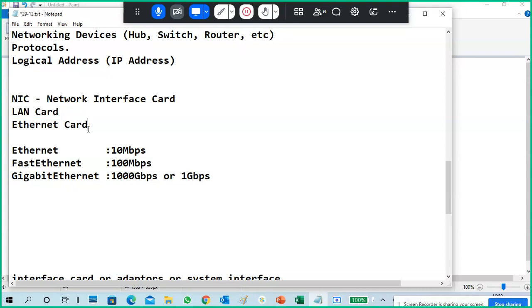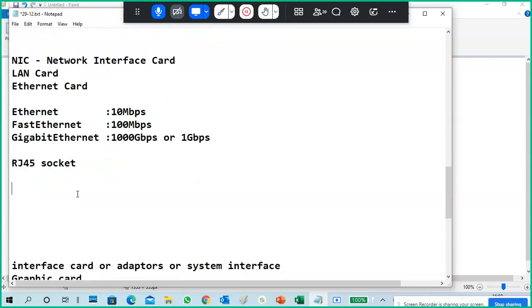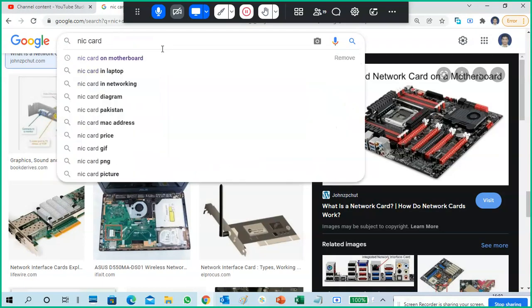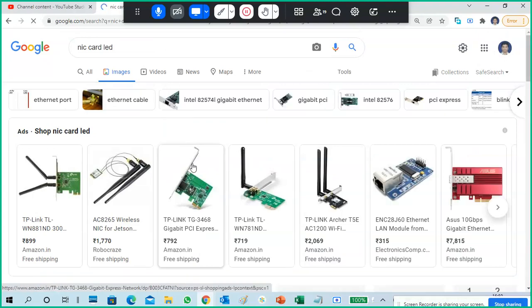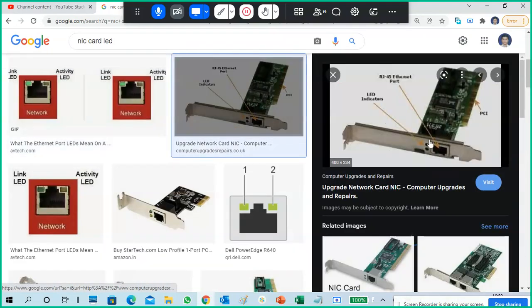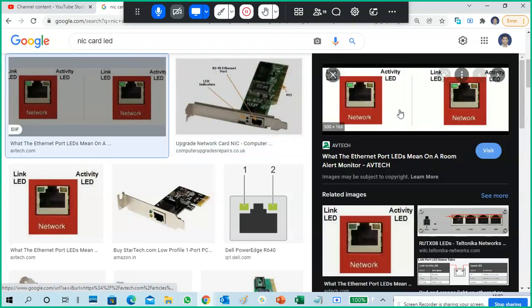You are using Ethernet type communication with RJ45 connections, so it has an RJ45 socket to connect, and there is also an LED indication. What is this LED? When you are troubleshooting, these LEDs are very useful. See, here there are two LEDs. If you observe the LAN card or your laptop, two LEDs are there. One is the link LED, another one is the activity LED.